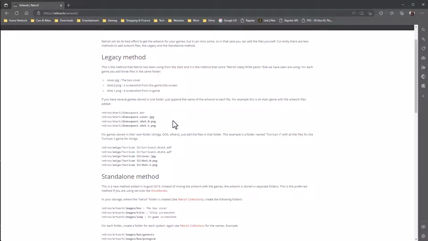I like to keep my games separate because I sometimes use them on different systems. Obviously, RetroX at the moment is just on Android. If I want to do it on, I sometimes do it on my Xbox or on a different device or PC, I can't use RetroX, so I want to use those ROMs separately. So I'll keep the artwork separate. So this is the method where you stick it all in the same folder, or the standalone method, which is the one I use and I'm going to show here as well.